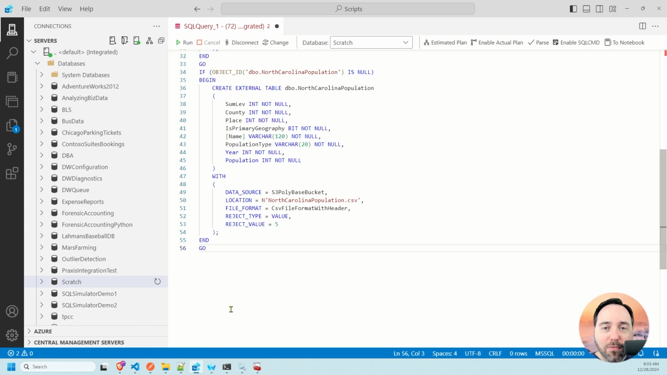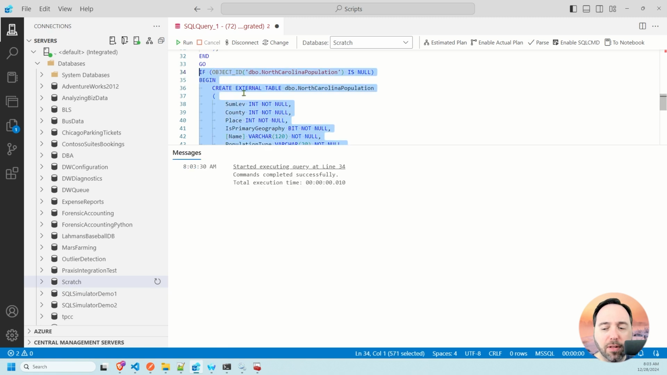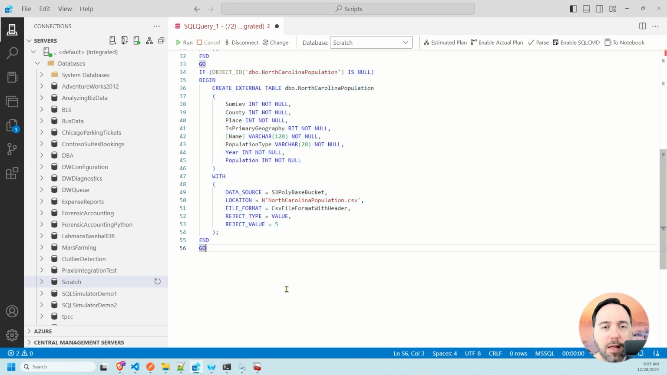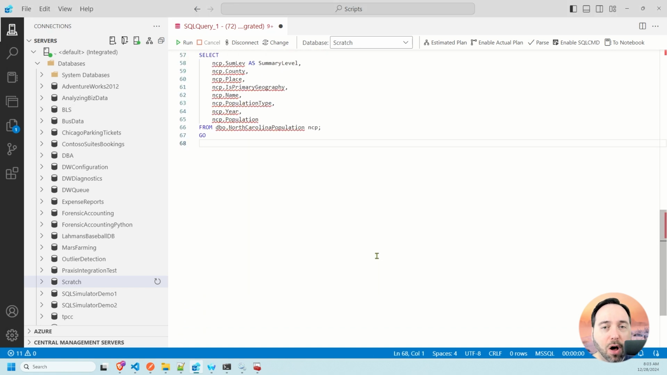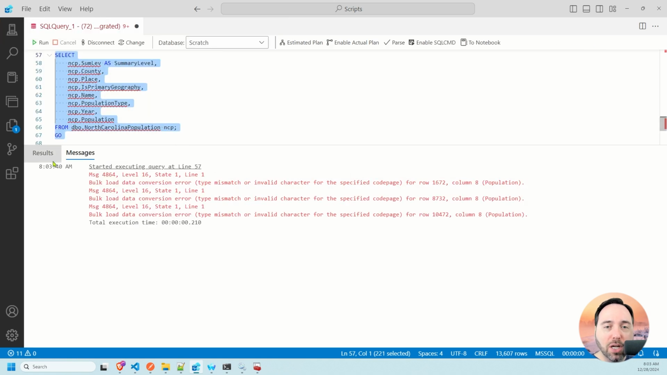Not all records may fit in the structure that we've defined for this external table. Let me create the table and I'll show you an example of what I mean by this. This is a query selecting all columns from the North Carolina population table. As I run it, I get 3 nasty looking error messages indicating that there was a bulk load data conversion error on 3 rows and the population column.